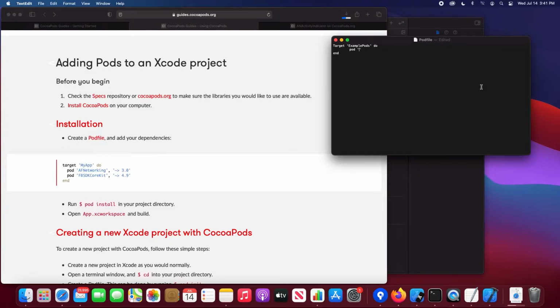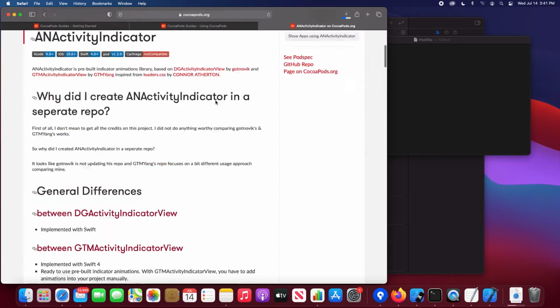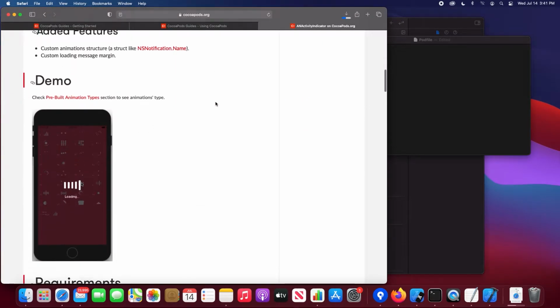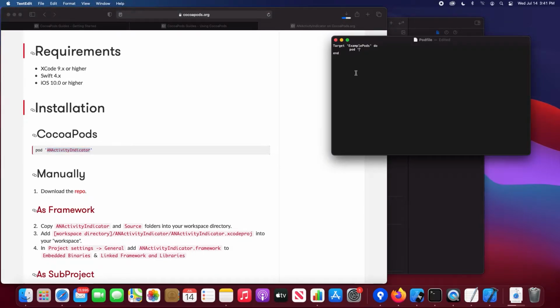Okay, so for our example, I'm going to do a loading indicator. The loading indicator that I chose for this project is ANActivityIndicator. So if we look at their installation instructions, this is how you install it on Cocoapods. So we want to copy this, pod ANActivityIndicator, put that in the single quotes. We're going to save this file.